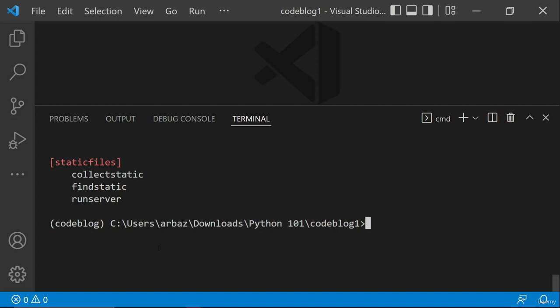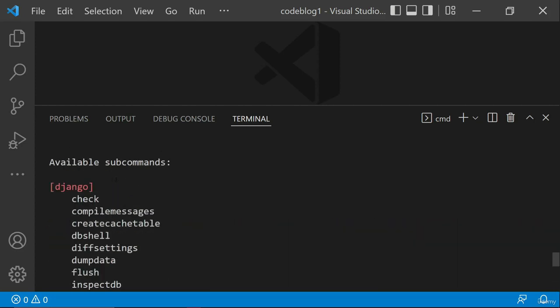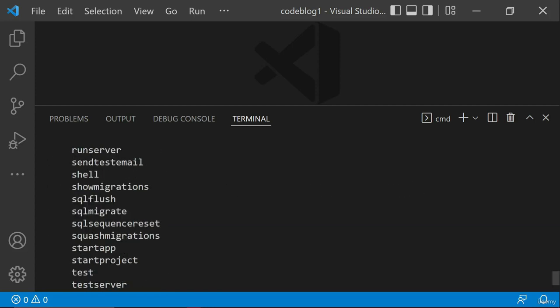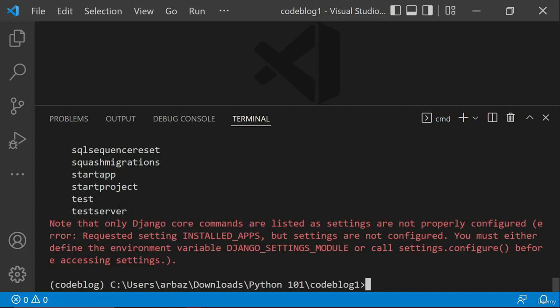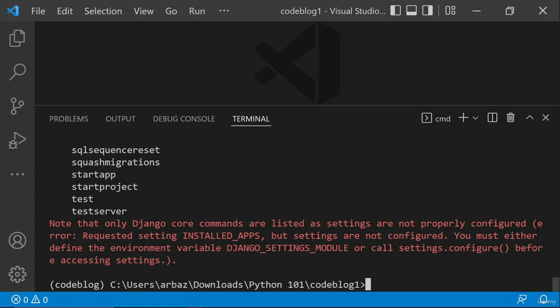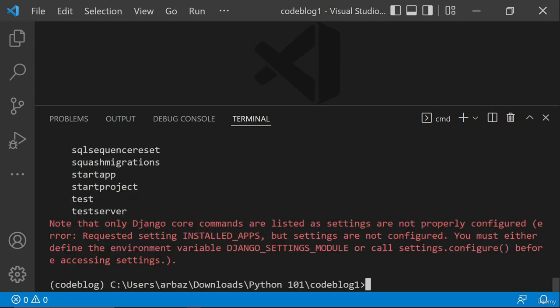Other than this, we can also type django-admin, and if I hit enter, it will also show what all commands are available that we can run with django-admin. These are the subcommands that we can perform using this particular admin command. You can just go through this list and see what all subcommands we can type over here and perform.